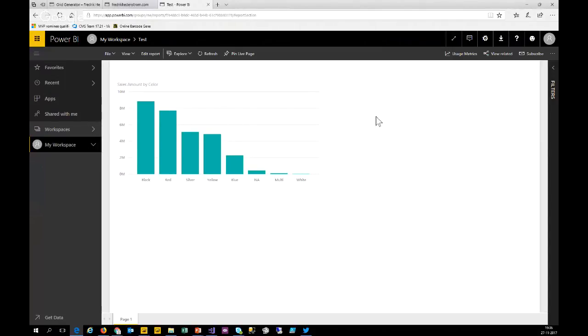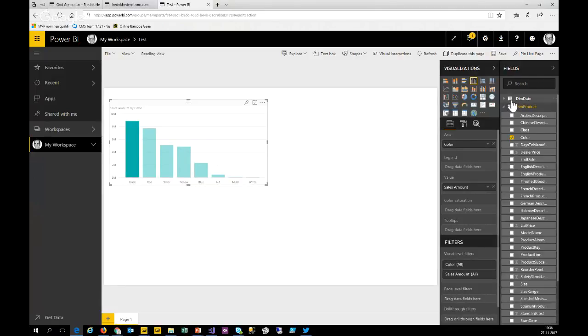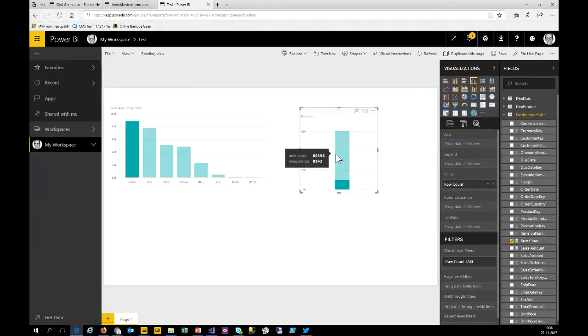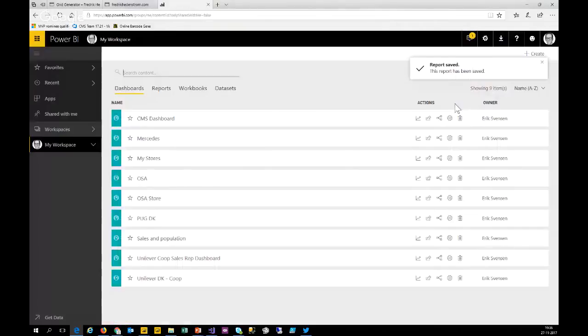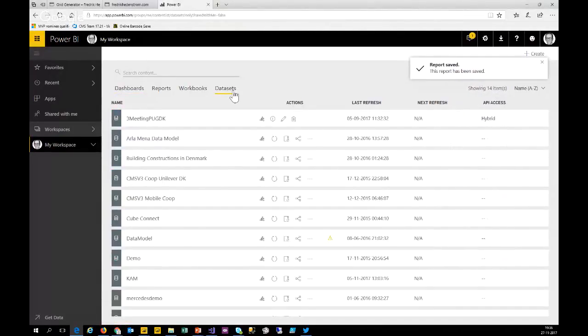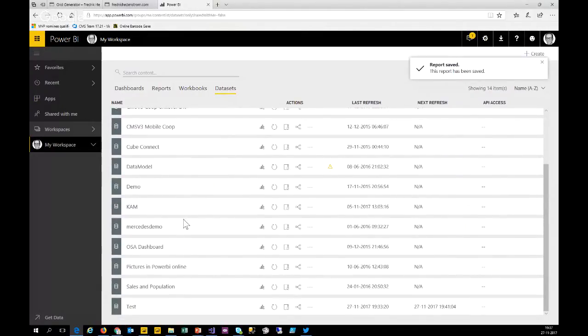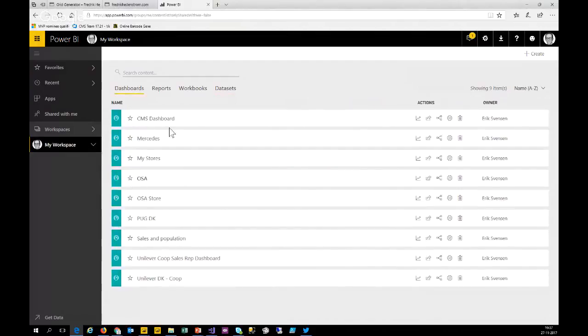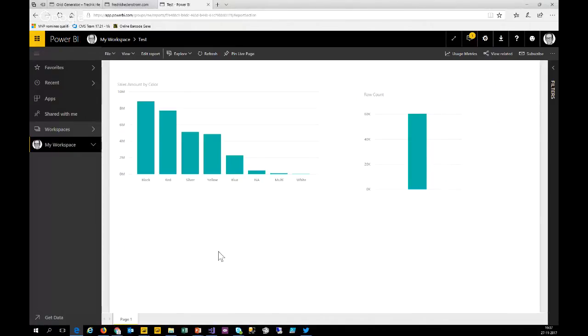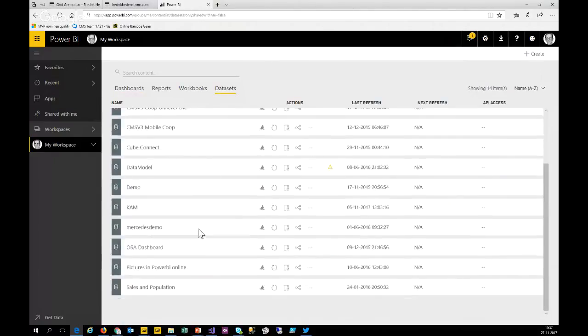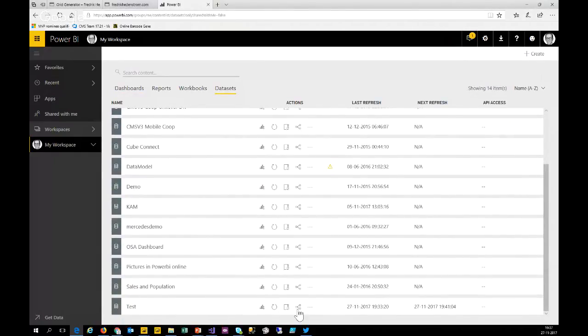And the report is available in my workspace, and I can, of course, also modify my report here. Let's save this, and the data sets, as it's connecting to, what did I call it? I called it test, right? So here we have the data set that is connected to the Azure Analysis Services as well.